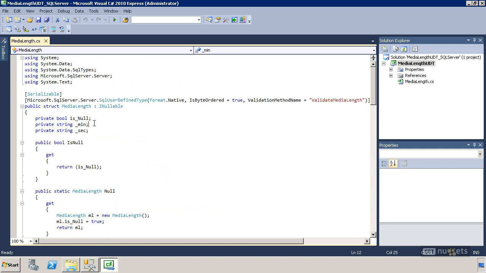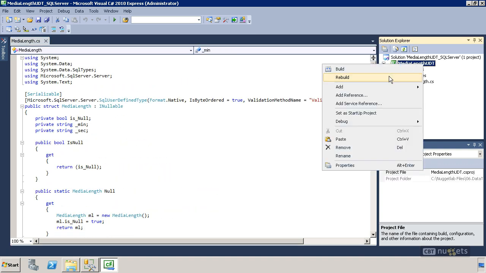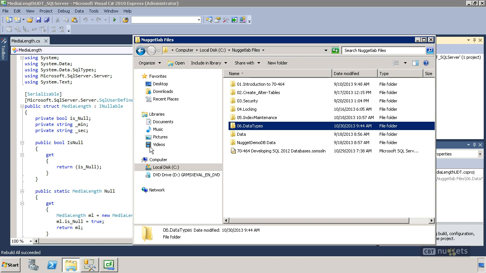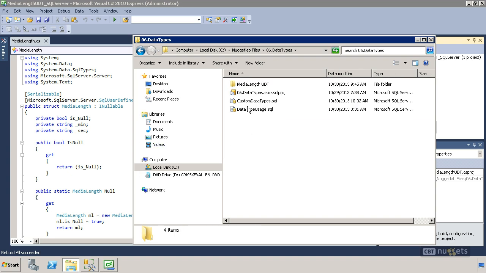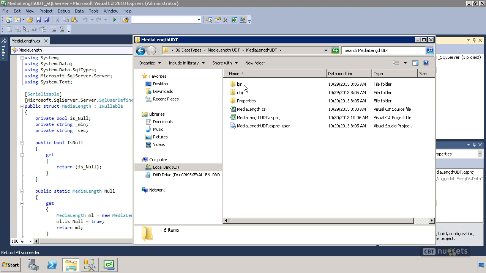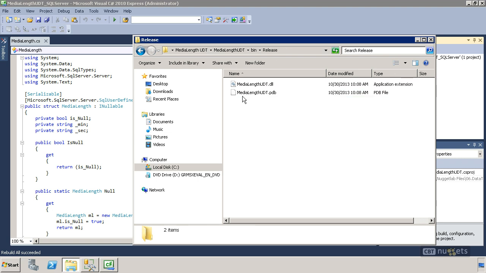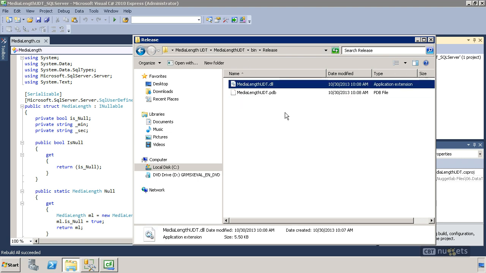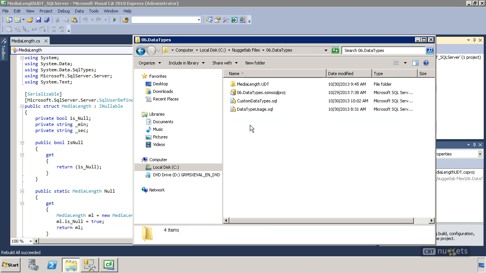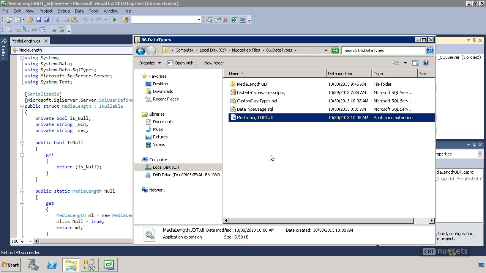Once you get your data type all coded up, you can build the assembly. Let's build it. And just to show you where this is, it's in our data types, MediaLengthUDT. Here is the solution. Here's the folder for the project. If we go into the bin directory, into release, check it out. There it is. That's what we just built. I'm just going to copy this with Control-C so our path is a little easier to type out here. And there it is. This is the DLL that contains our type.